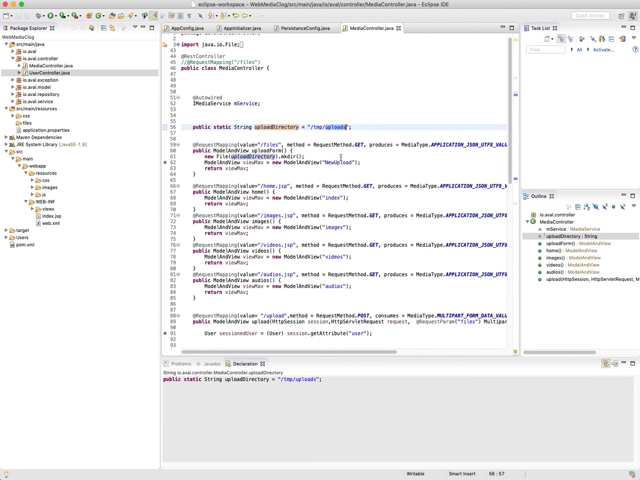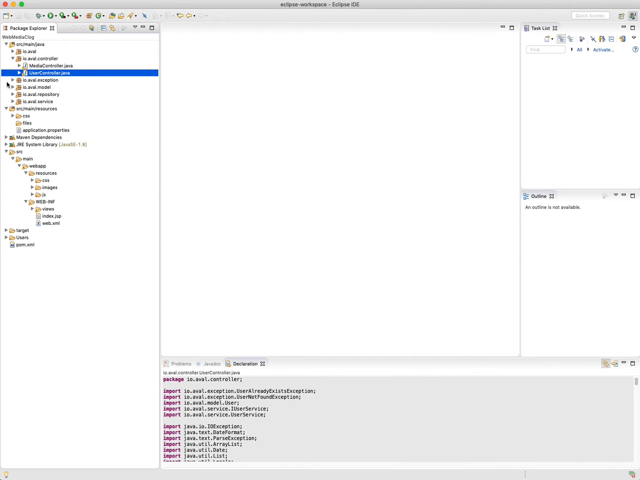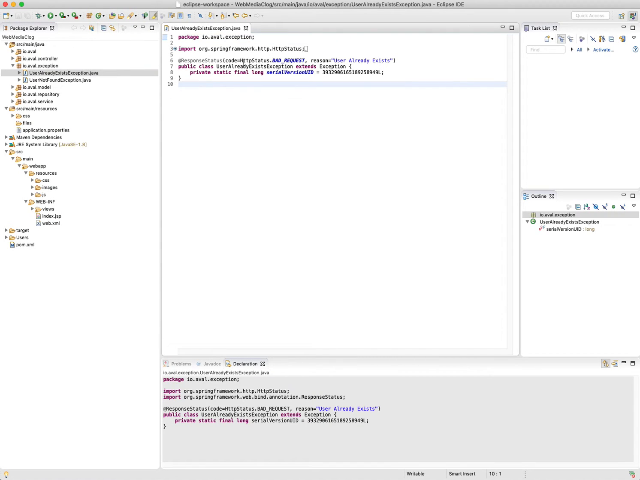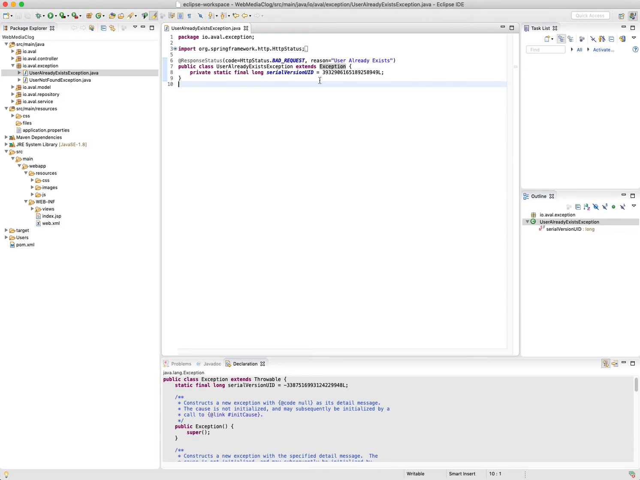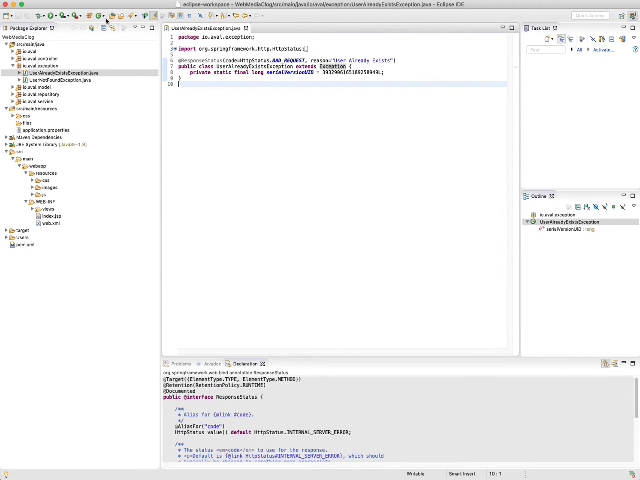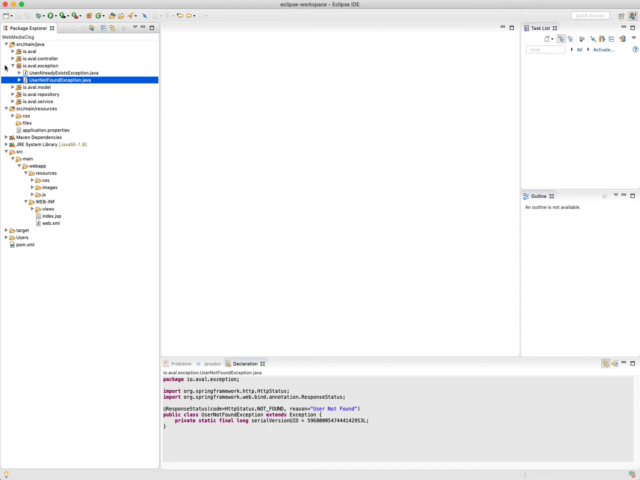Otherwise, we prefer to keep the backend functions in the service section of the code. And we'll go to the exceptions. We won't spend much time on that. It basically extends the exception class of Java, and then it just sends a user already exists exception, or we have a user not found exception defined as well.